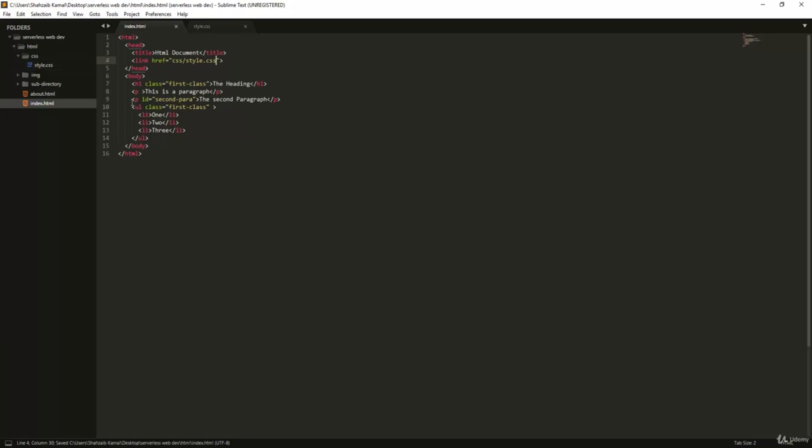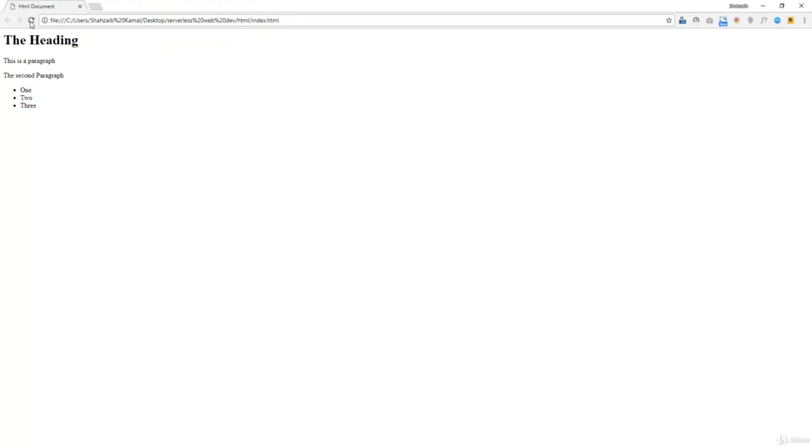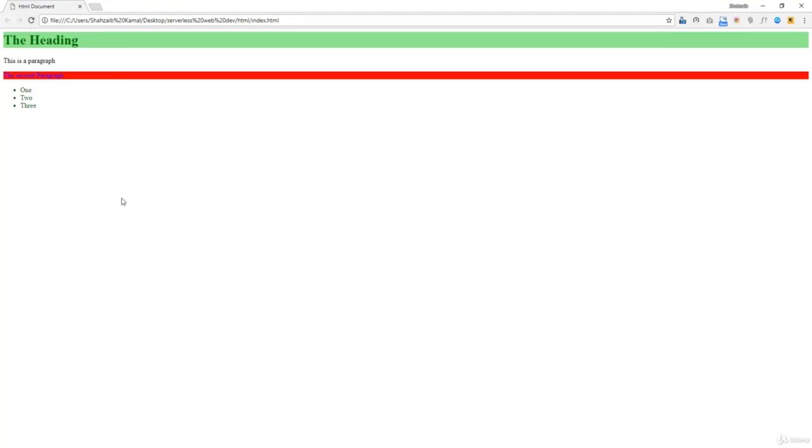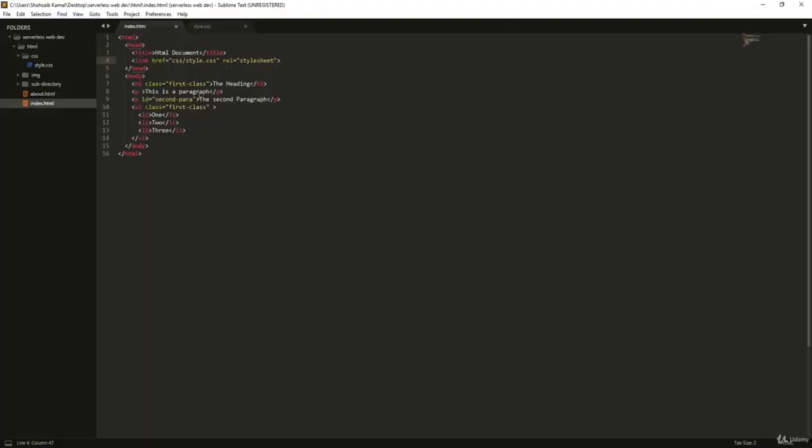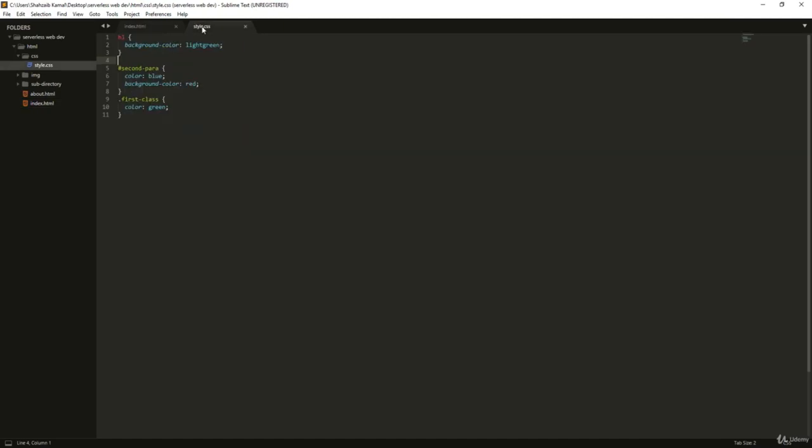Okay, nothing more required. Just one thing required: rel is stylesheet. What is the relation between this style.css file and this index.html file? So the relation, I just clarified, is the stylesheet. So save it, go to the browser, refresh the page. Now I got everything back. However, the styles are not inside the index.html, they are in style.css. Why do we use this style.css?